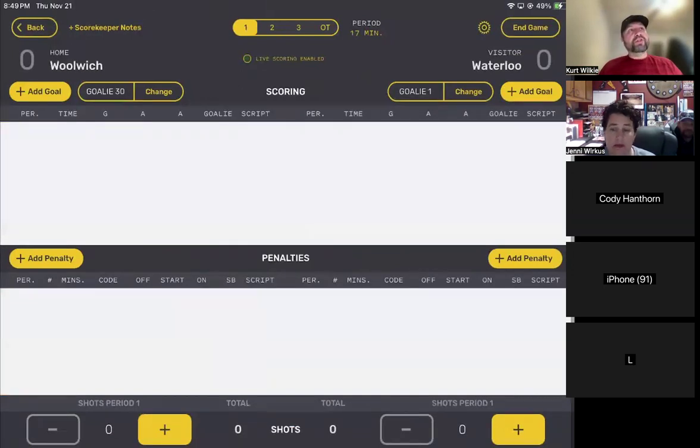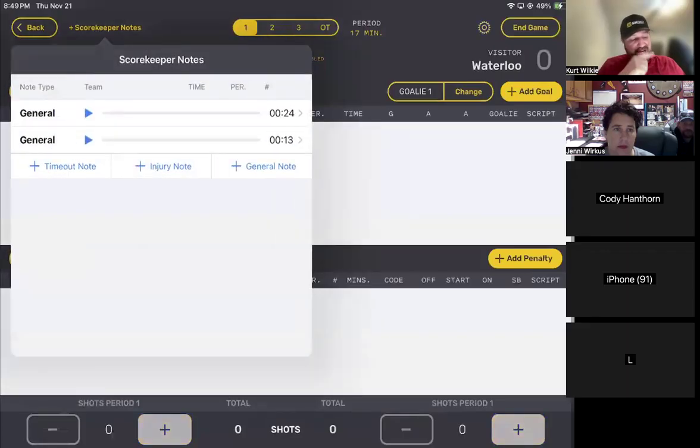So just a quick rundown, just going through it. We've already kind of gone through the scorekeeper notes, but I could quickly show you the notes that we can leave. We can leave a timeout note. So if a team calls a timeout, we can leave a timeout note. If there's an injury note, we can leave the injury note, or just a general note as well.